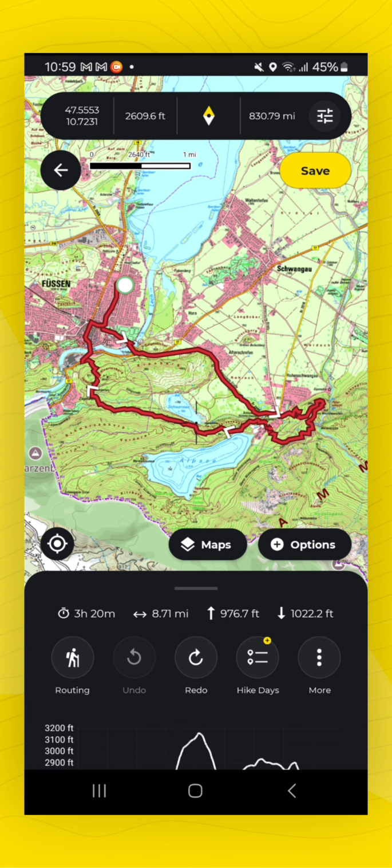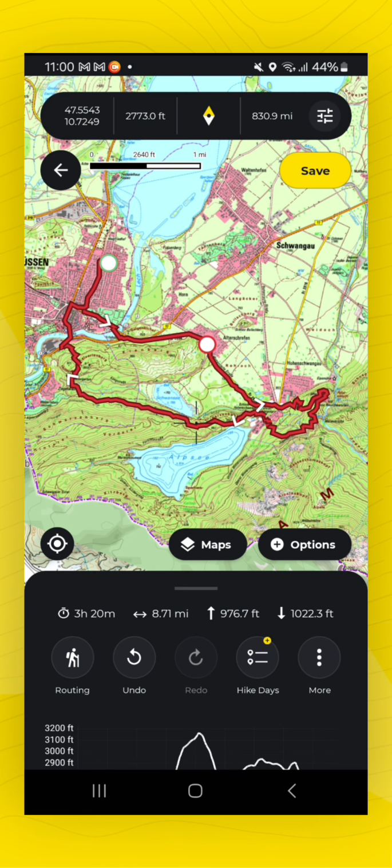The route is instantly imported into the planner, and now I can edit it just like any other route that I've created, adding points, adjusting the path, or splitting it into multiple days, whatever I need. This makes HiiKER incredibly flexible. You can bring routes from anywhere and enhance them using HiiKER's powerful planning features.